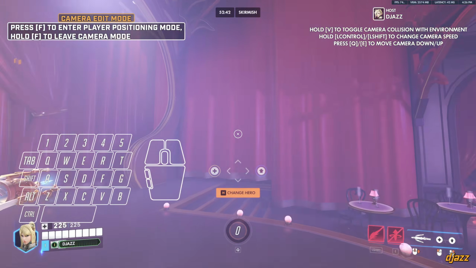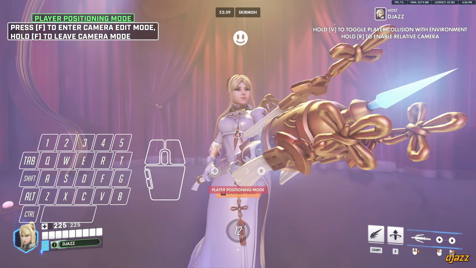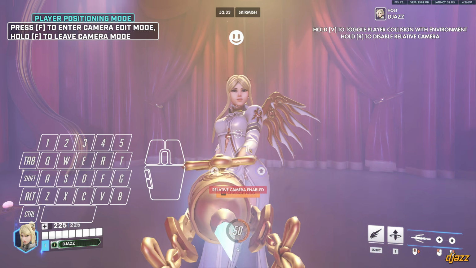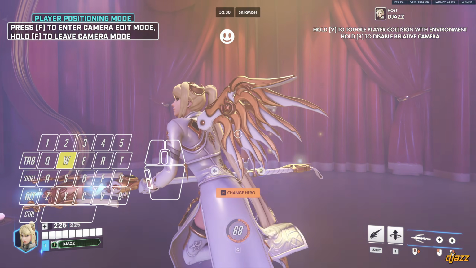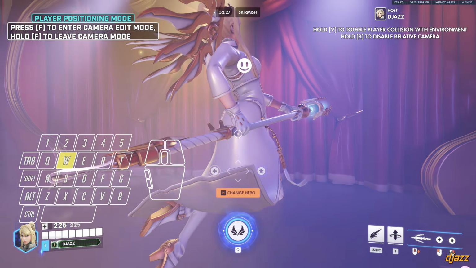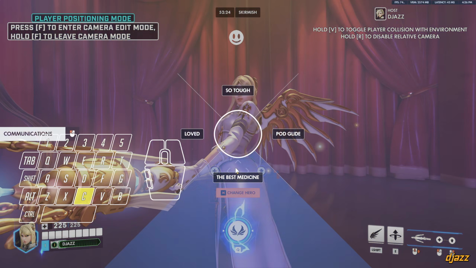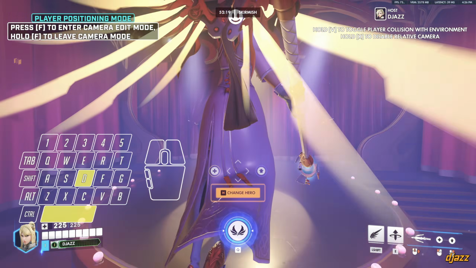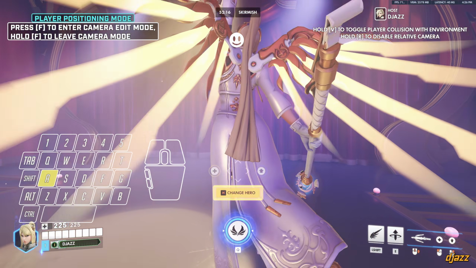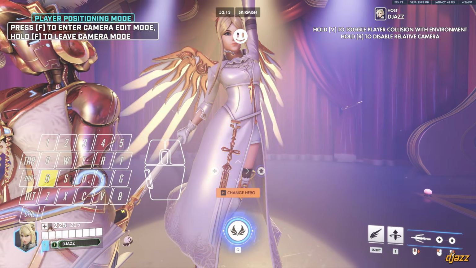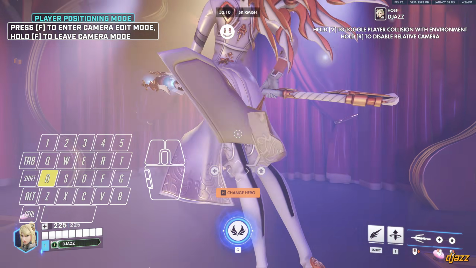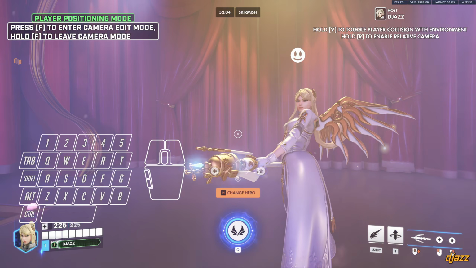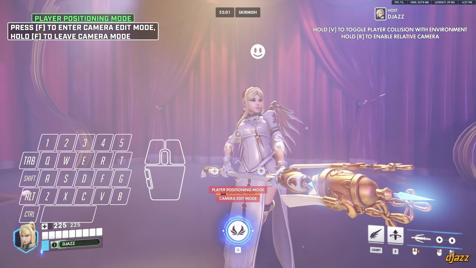Another thing you can do is make the camera relative to you. When you're in the camera positioning mode, hold reload until it says relative camera enabled, and it will follow you. This is useful to get pictures of emotes and stuff. Getting a picture of emotes is more useful when you're moving. Now I disable that. What more is there?